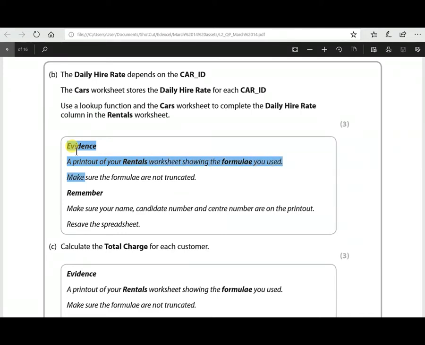This is the important line: make sure the formulas are not truncated. And it says remember to put your name, candidate number and centre number. They should already be on your print preview because we did it in the last formula printout. The only time that we will need to add the name and centre number again for the printouts will be when we do a chart. They've also asked us to resave the spreadsheet.